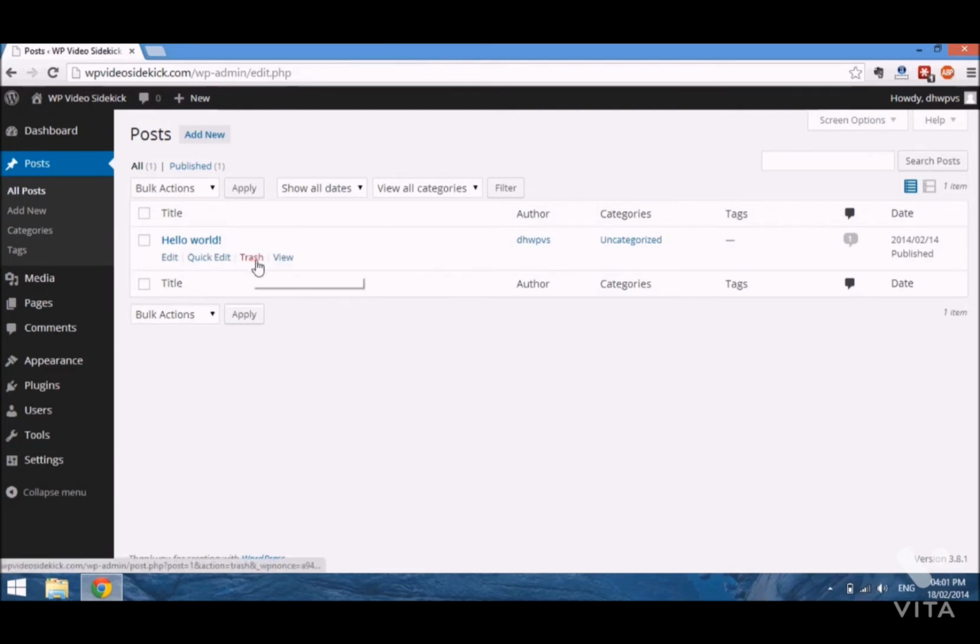Now, you should delete this post because, of course, it's there for demonstration purposes, but I won't delete it just yet, as I want you to see how it will be affected once we create a new post. So to do that, we select Add New from the top there.